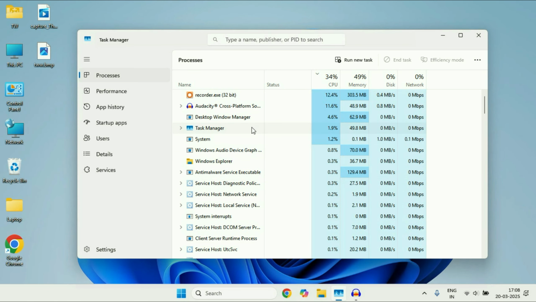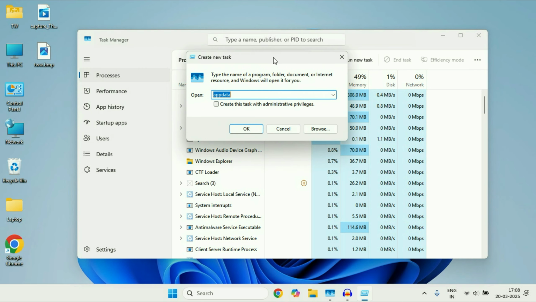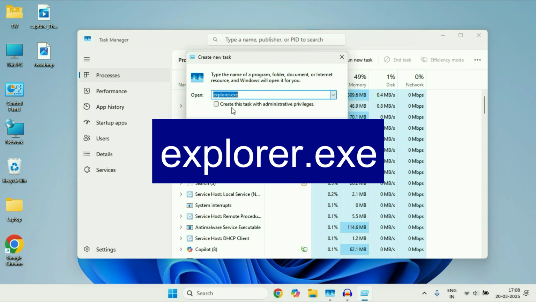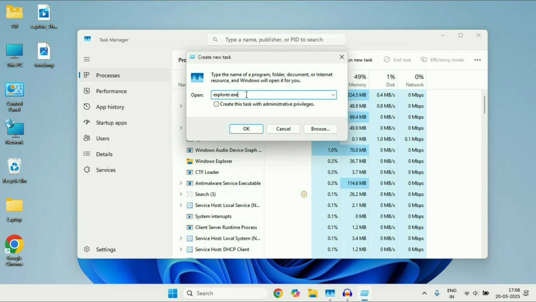If you are still getting the same issue, the next step you can try is click on this option run new task. Now here you have to type a command: explorer.exe. So type this command, tick this option and then click on OK.